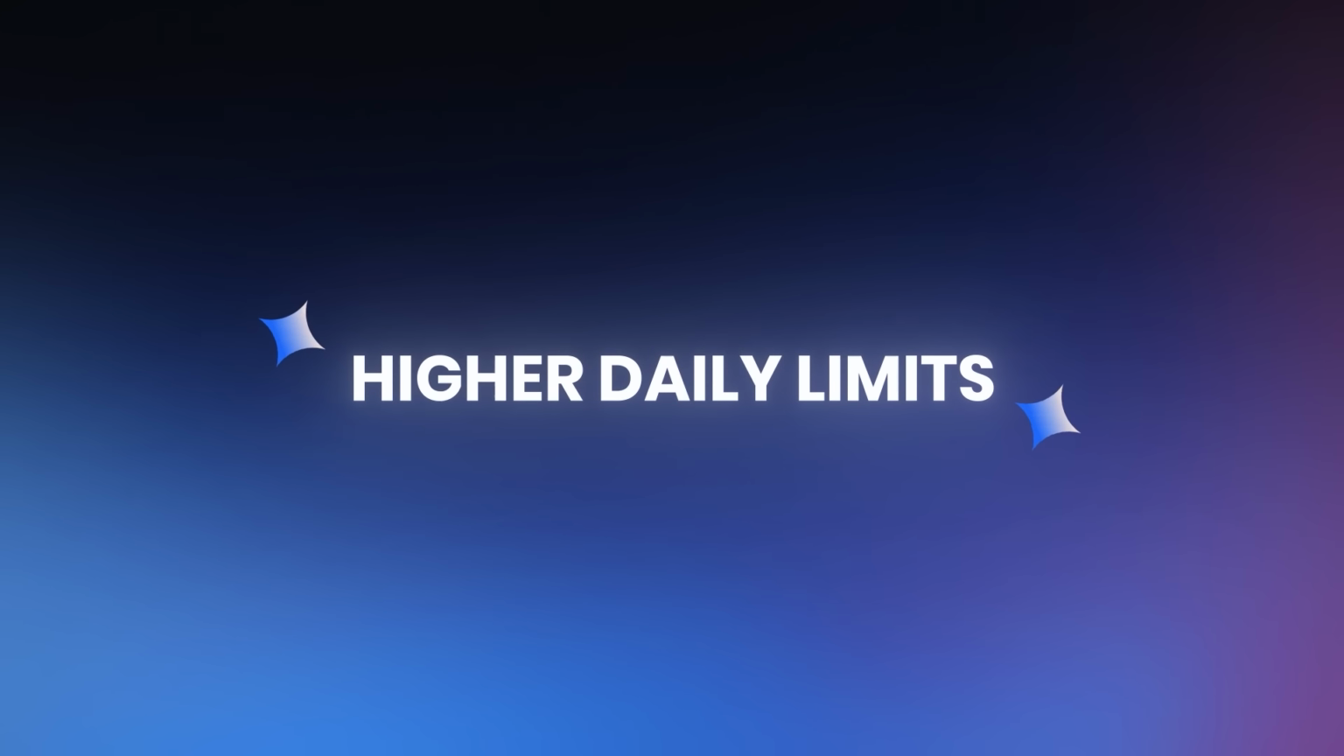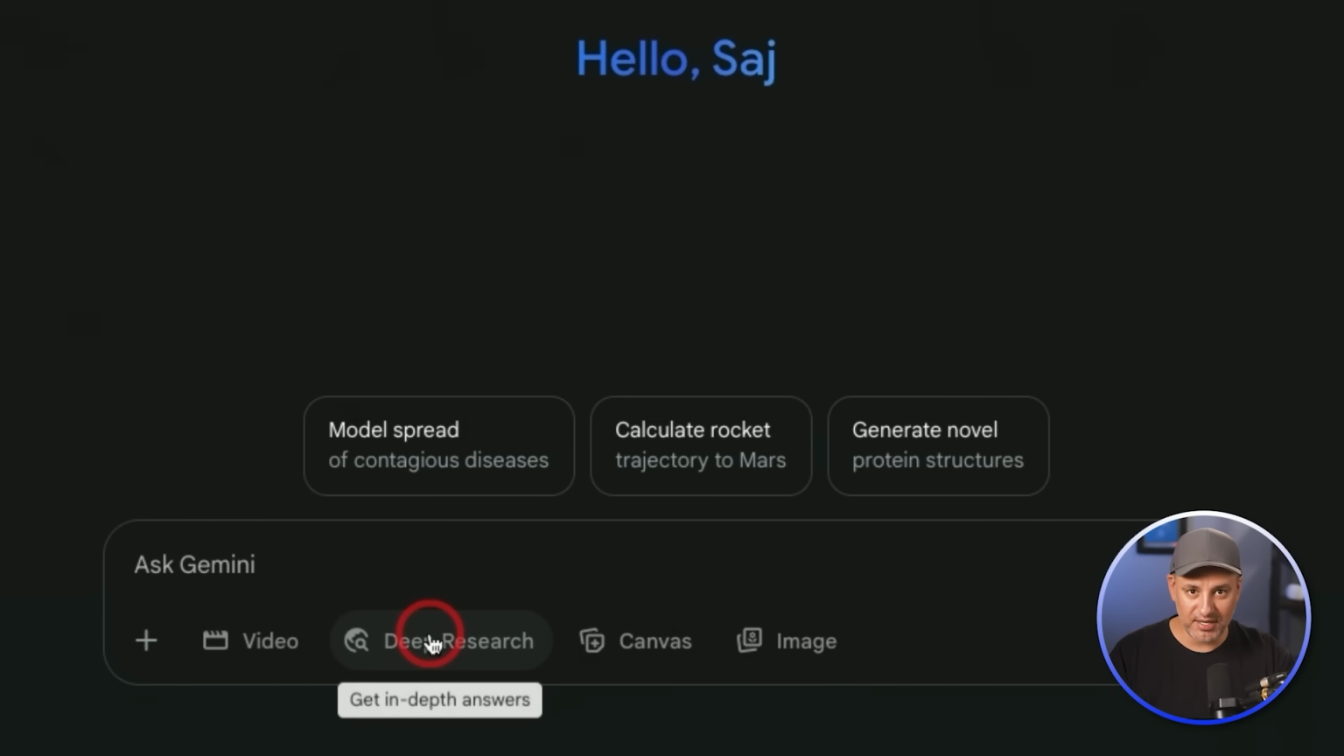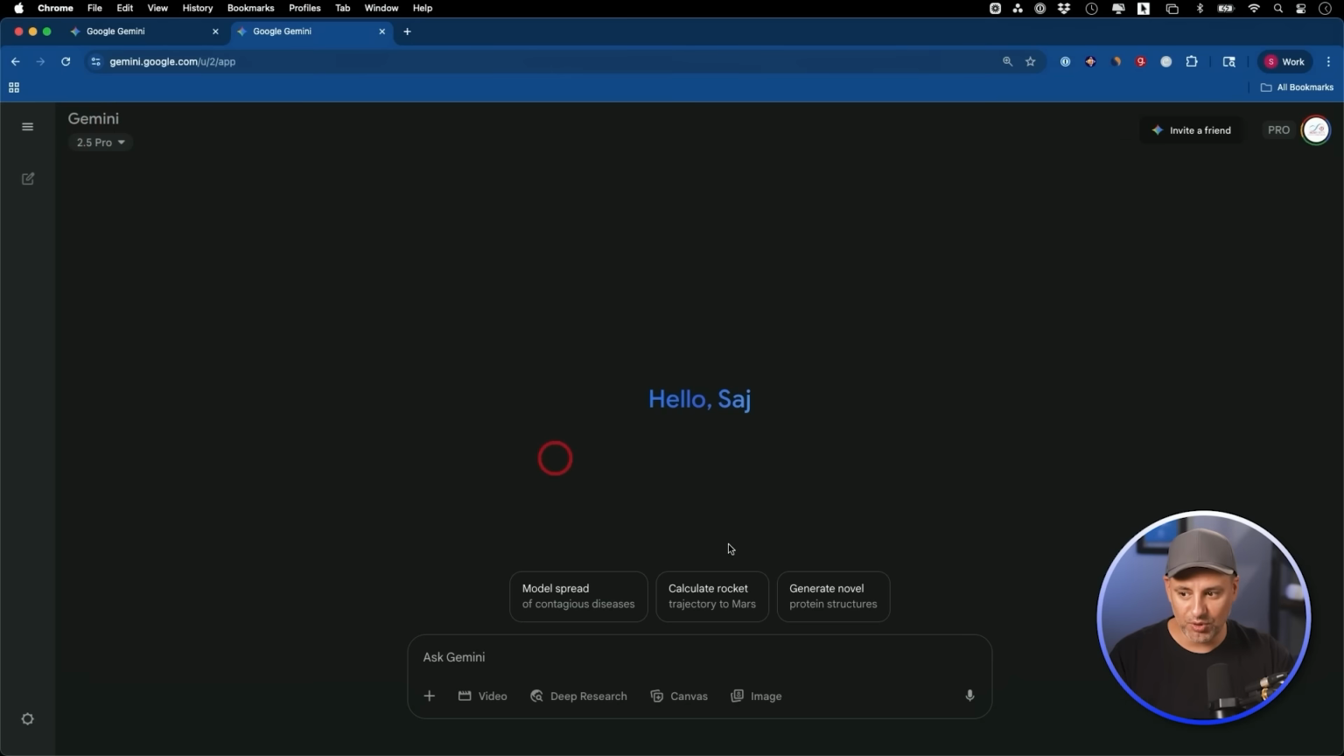Now, we already talked about deep research, but deep research with the free plan is extremely limited, just like the Pro model is. So if you do want to upgrade, this is a good reason to upgrade, because you get a lot more usage out of deep research, you get a lot more usage out of the Pro option, and you get more usage out of creating images. Pretty much everything just gets a higher limit.